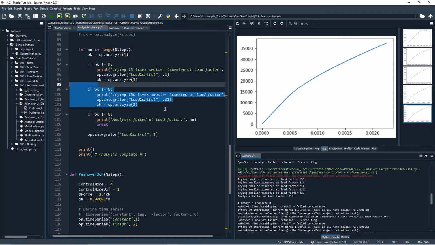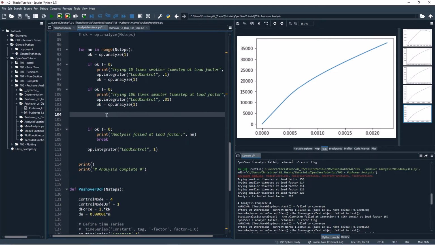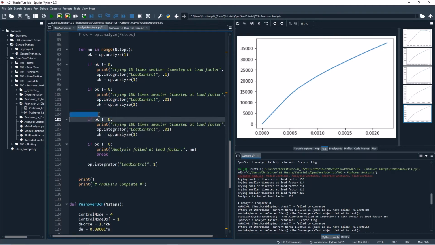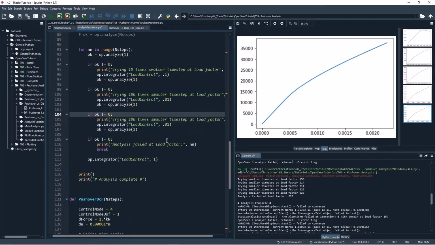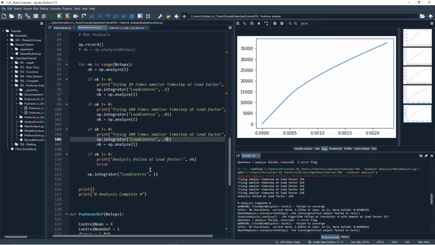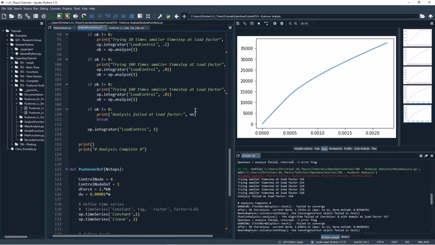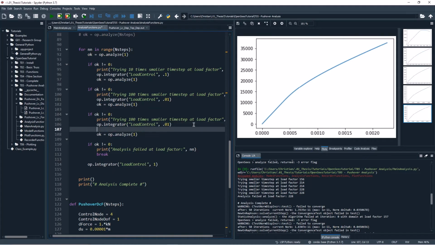So we could continue this process. We could continually do smaller and smaller time steps. 100 times smaller is pretty small. I would never go smaller than 1,000 times smaller. But something else we could do is change the number of iterations. Let's say we do the same time step and we do more iterations. So instead of 50 iterations, let's put in 200.